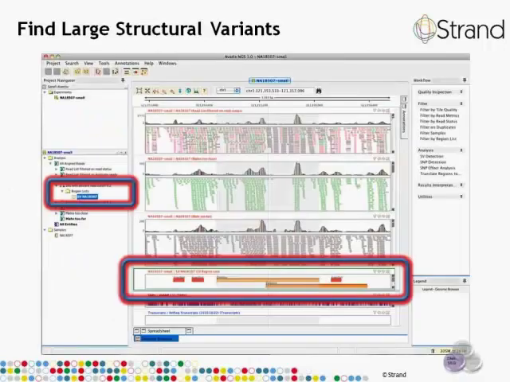Here you can see a snapshot of a typical result from large structural variation detection in the workflow. The mix of the deletions and insertions will indicate that it's a complex structure of the sample.